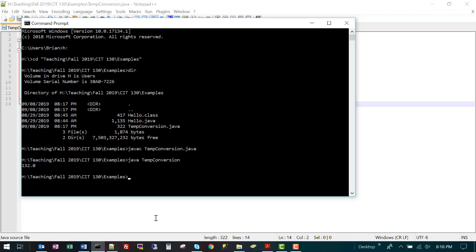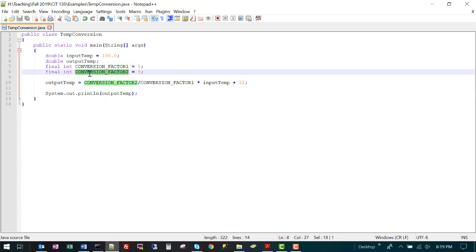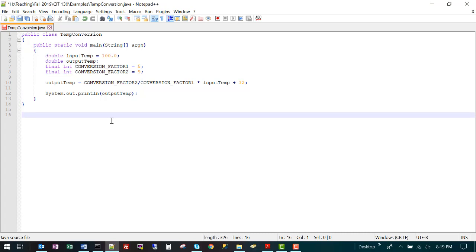I knew that it was going to come up wrong because I have a lesson I want to teach in here. So there's a couple of things going on in our operation here. Conversion factor 1 and conversion factor 2 are both integers. Integer divided by integer will return an integer. So what we're looking at here is 9 divided by 5. What is 9 divided by 5? What you'll say is 5 goes into 9 once, I have 4 left over, I move my decimal point, 5 goes into 4 8 times, so the real answer is 1.8.